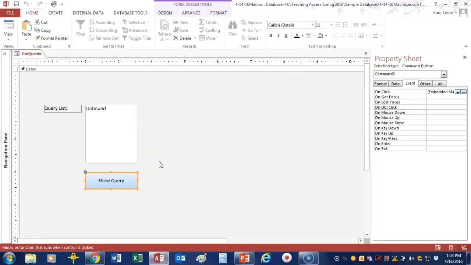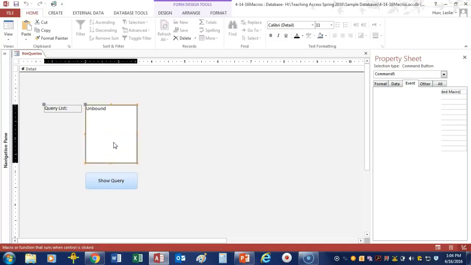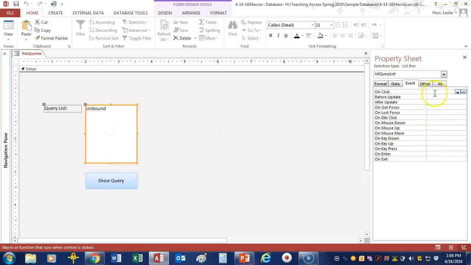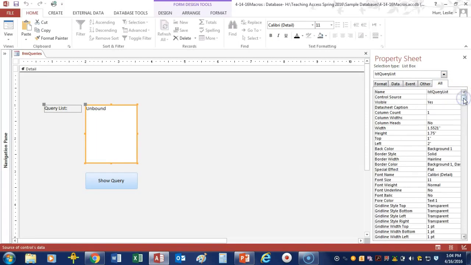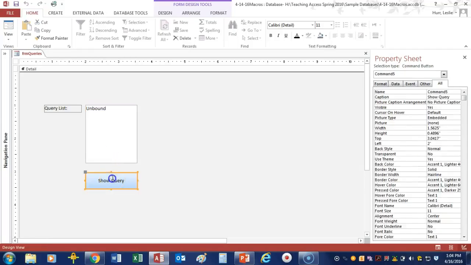Now I'm just going to go back over this one more time just so that you understand. This right here is a list box, and if I come up here and click on the All tab, and I come to the top, it says Name, and it says LST Query List. That's the name of the list box. And so the user can click on an item in that list box as saying that's the one that they want.